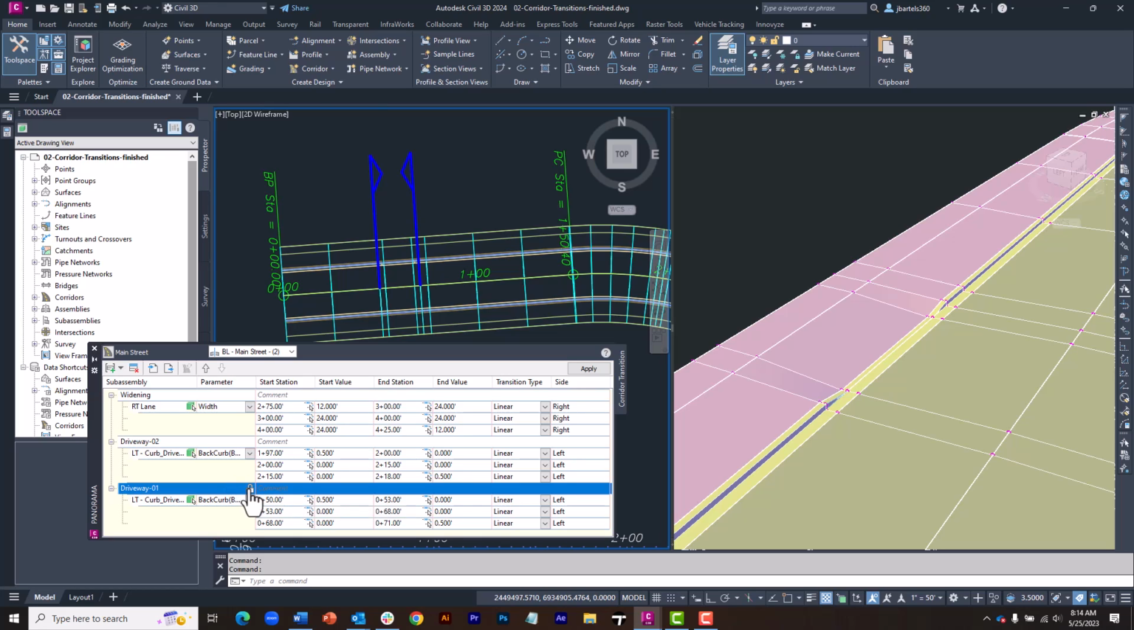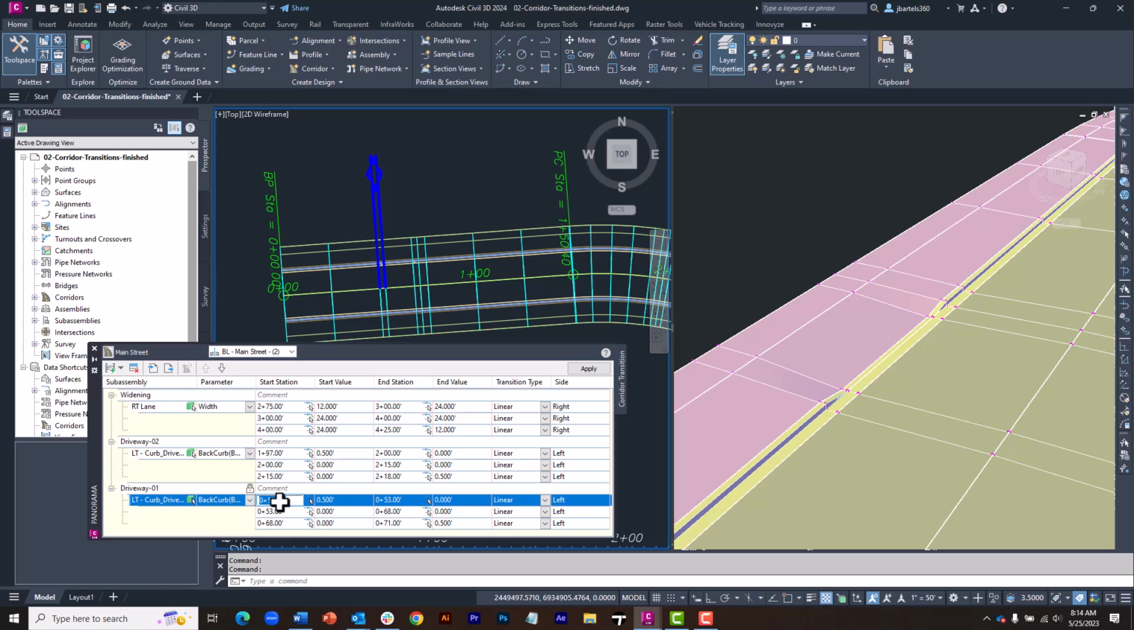If I click to lock this, all of these station values are locked together, meaning that I can adjust any one of them. If I'd like to move this 20 feet, we'll change this from 50 to 70. And when I press enter, watch the other values, you can see they all update accordingly. And then when I click the apply button, we'll see that driveway move on screen.